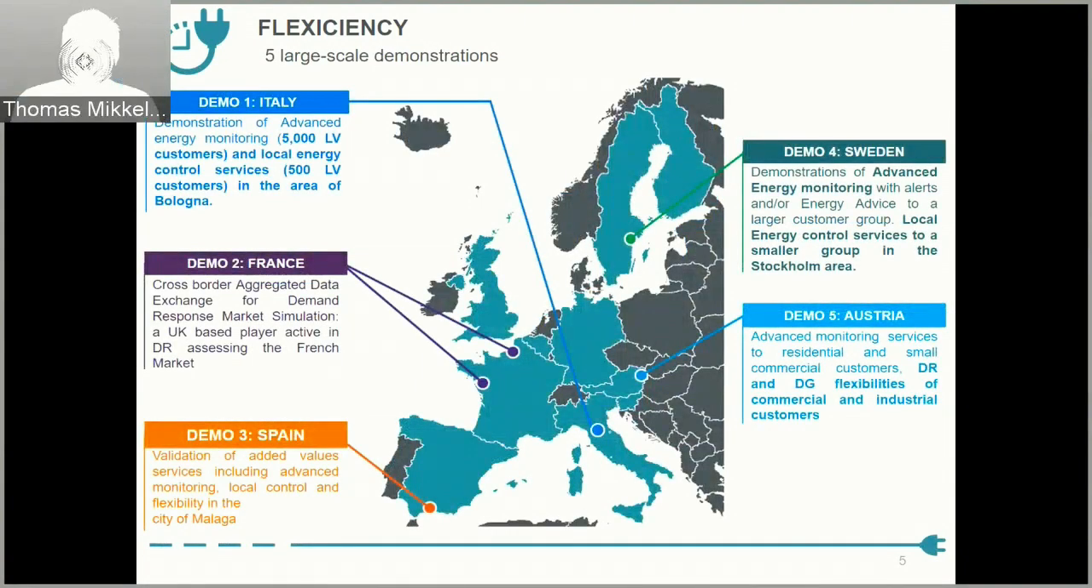We have 5 large-scale demonstrations in the project. One in Italy, which is a demonstration of advanced energy monitoring. We have another one in France, which is actually a cross-border way of doing it with UK aggregator KiWi Power and Enedis as a DSO in France. And we will show the possibility of a demand response market and show how this can actually be done in real life.